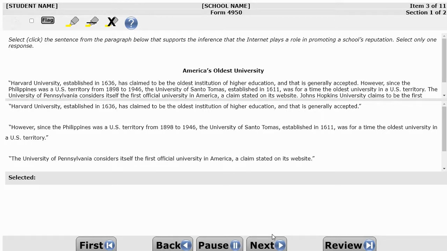Use the tools and follow the instructions on each page to answer question 3, 4, and 5. You may choose to use the flag button for one of these questions so that you can see how the tool works. Raise your hand if you need help.